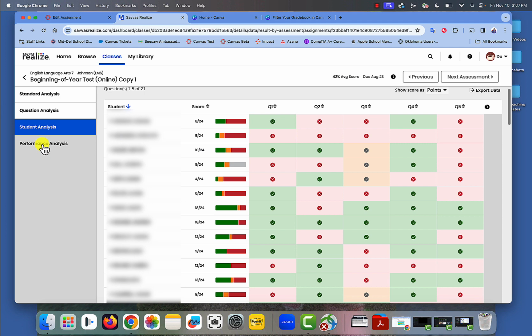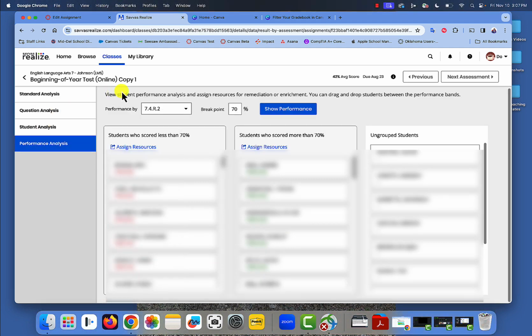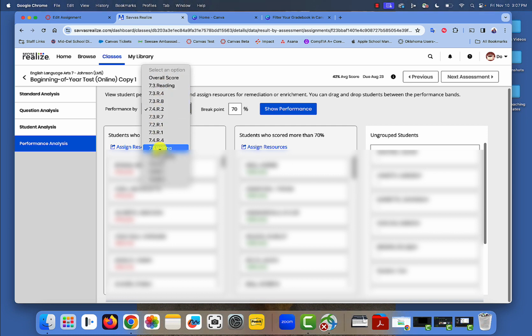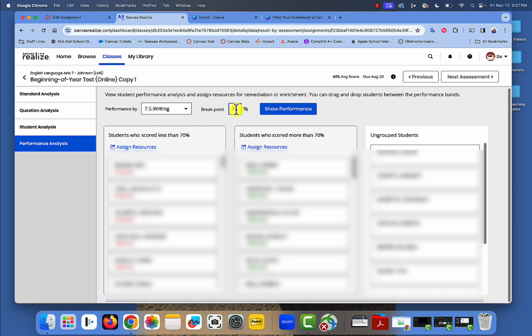And then finally, our performance analysis. Performance analysis is really interesting because you can do their overall score or you can choose the standard. From there, you choose what was your SMART goal. Was it that students got a 70% and that shows mastery? Was it that students got a 50%? So if it's 70%, we're going to click show performance, and it's going to break our students into who was less than 70 and who was more than 70 on this standard. And then the students who didn't take the test are ungrouped.